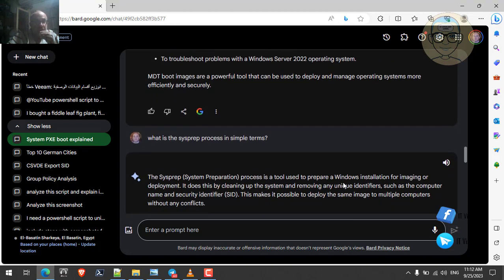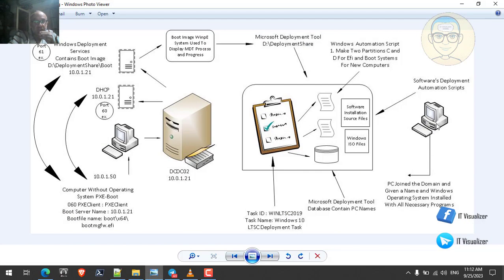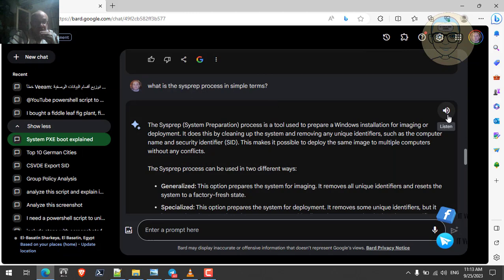What is the sysprep process? We said before that after this PC has had its operating system and programs installed, we need to capture an image to be deployed. But before that, we need to run a sysprep. What is a sysprep? Let's see what Google Bard has to say about it.